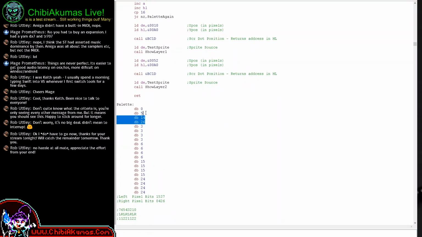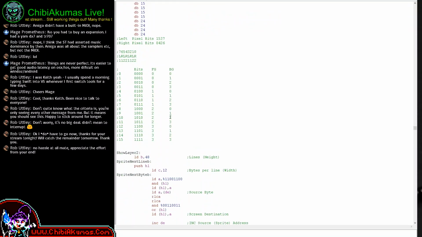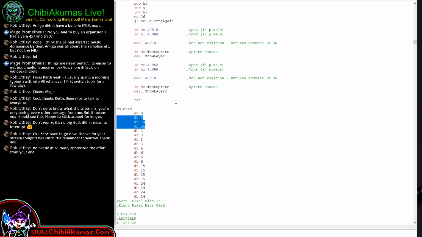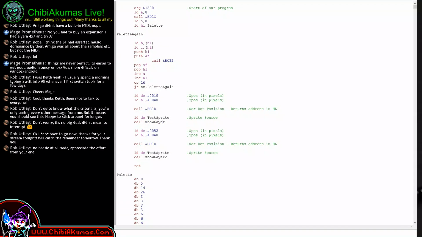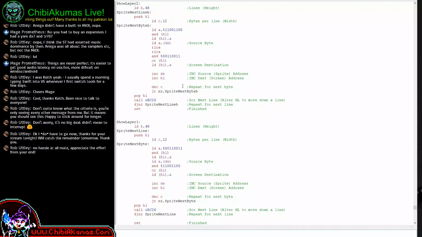So they're both the same. What's causing them to be both the same colour? Shouldn't be. Test sprite, show layer 1, show layer 2. Now the sprite itself is only a 4-colour sprite, which is why I'm bit shifting it here, and that I thought would be okay.